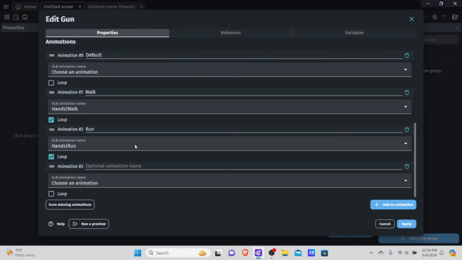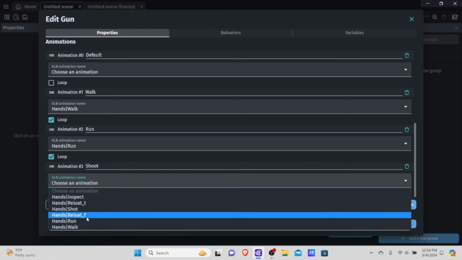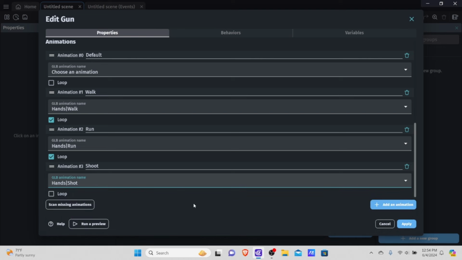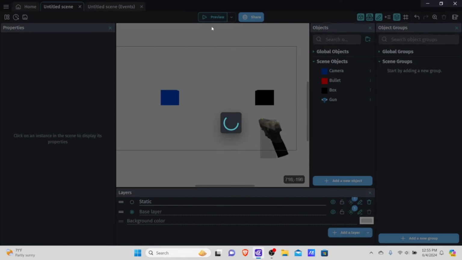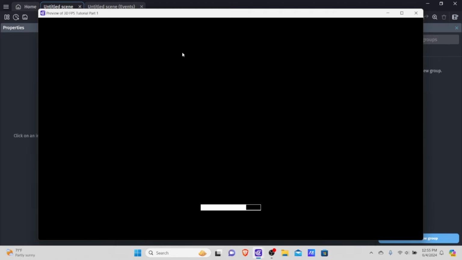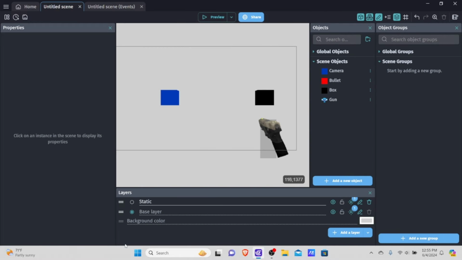And one more animation we want to add is the shoot animation. I'm going to choose an animation name, and then I'm going to put shot right here. And we don't want to loop this one. We don't want to loop it at all. So I'm going to hit apply. Well, nothing's going to happen because right now, by default, animation 0 is what's first played on all objects. So right now, it's just going to stay still, because there's no auto animation that we have.